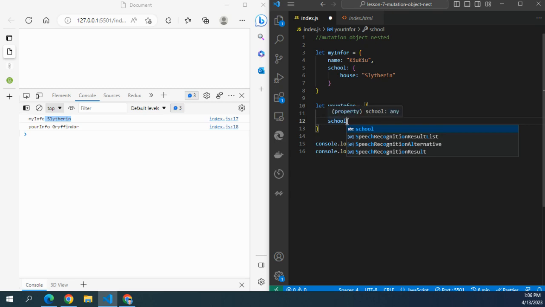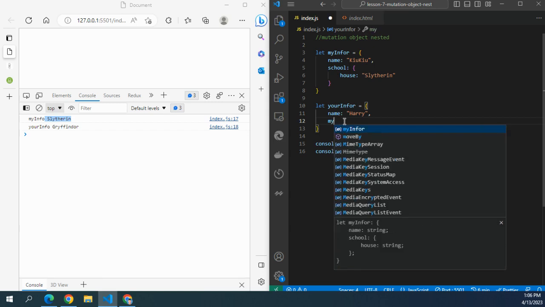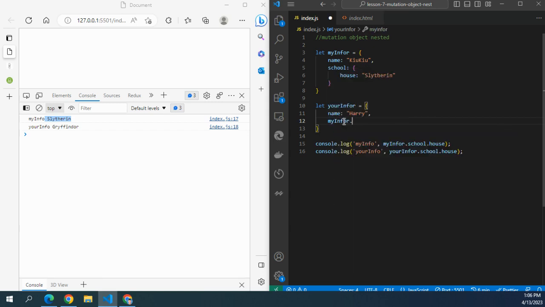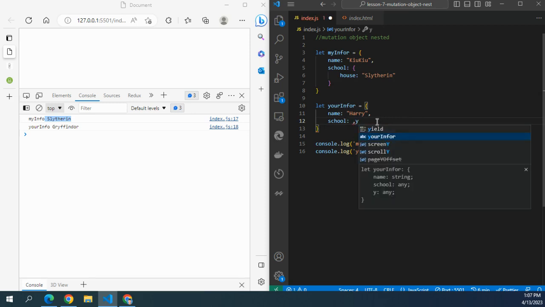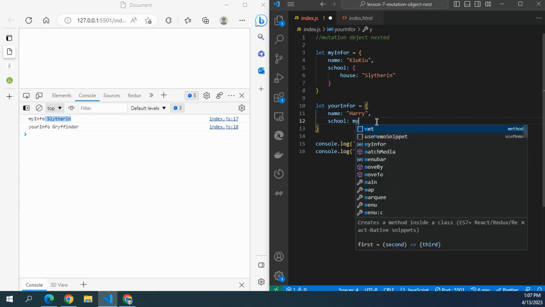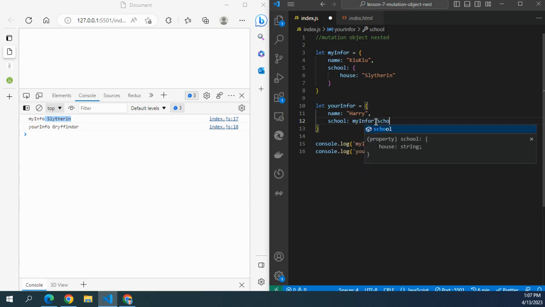So what do you want to do? You will type school instead of hard coding your information. You call my information, right? To access my information, my school, right? That's all. I'm sorry. Why did I delete this? Here, my info. Where is my info? My info dot school. Here it is. You want it to be this.